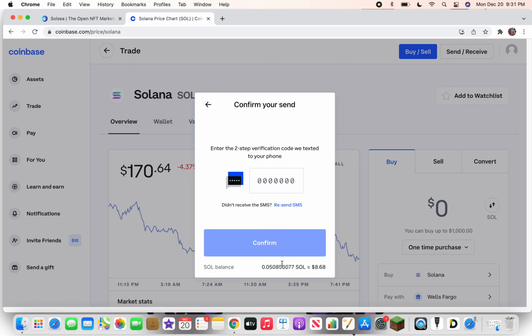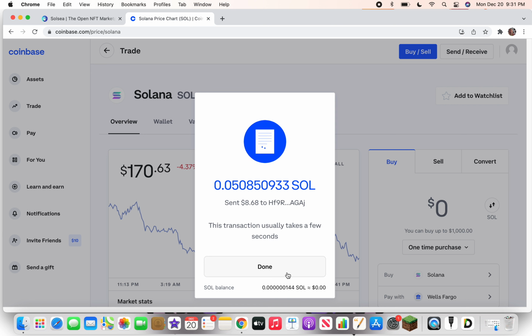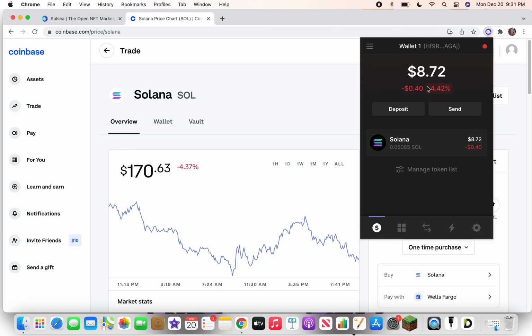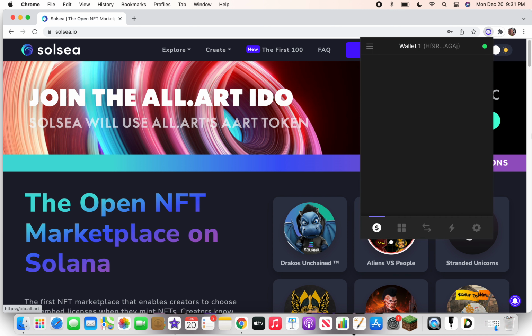And then it's going to send you a little verification code. Make sure you get that code and enter it correctly. And you always want to take your time when dealing with this kind of stuff to avoid any mistakes. Okay, see how that hit quick. Alright, now I'm going to close out my Coinbase and take it over here. Bam. Now you got your wallet funded.